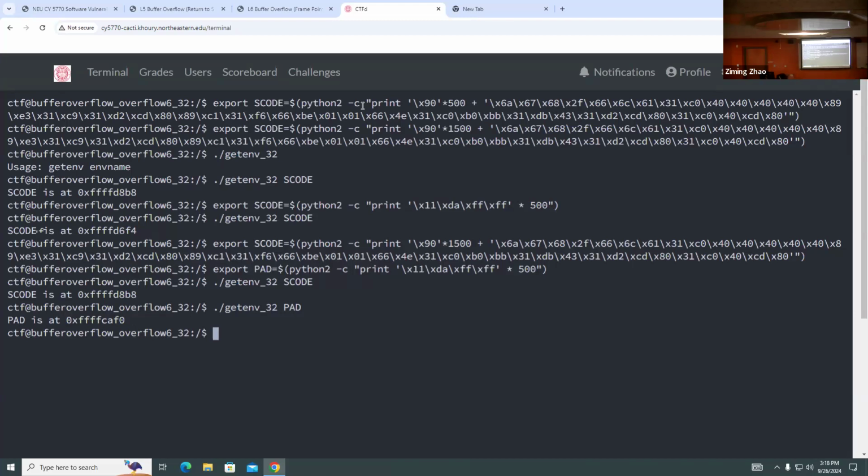So starting from CAF0, we can do something like CB22. That looks safe, right? Okay, this one looks okay. This one should go to the saved EBP, right?